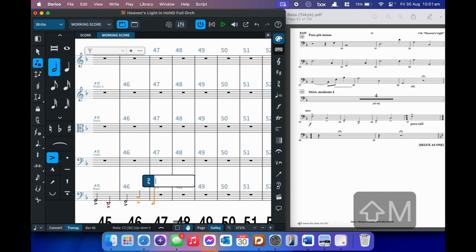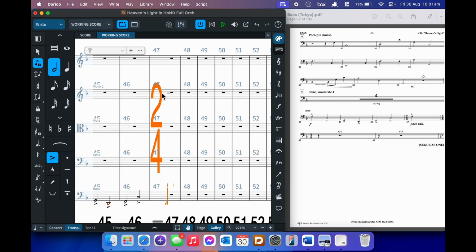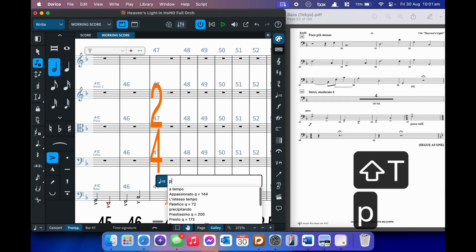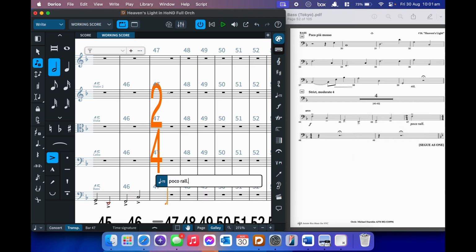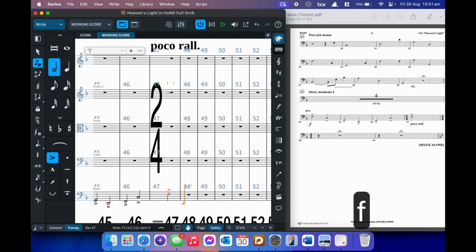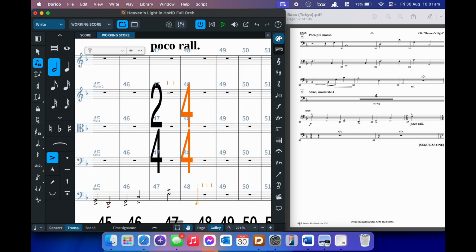Shift M for meter, 2/4. And just give it a second. There it is. Then let's put our RAL in. Poco RAL. I use Shift T to get the tempo popover. Put that in, press go. Put my F in. Now I need to go back to 4/4. Shift M for meter, 4/4. Give it a second. It's a pretty big project that I'm working on, so it's reasonably slow.